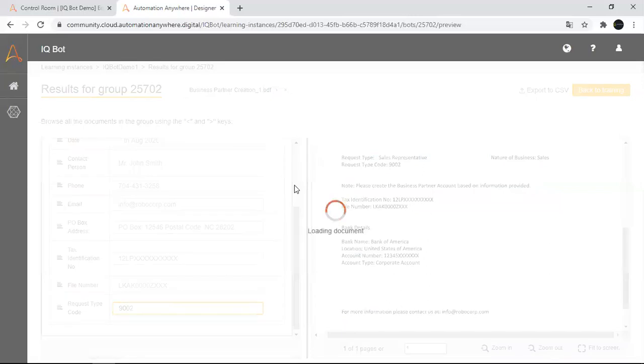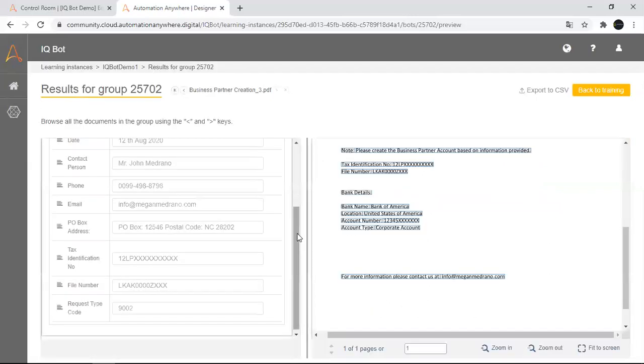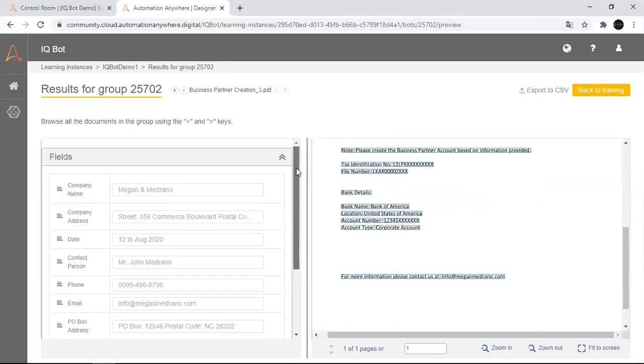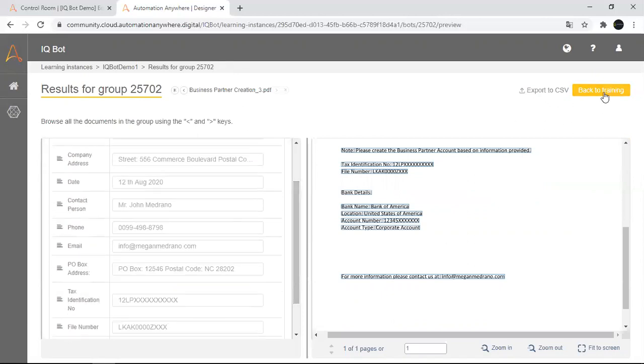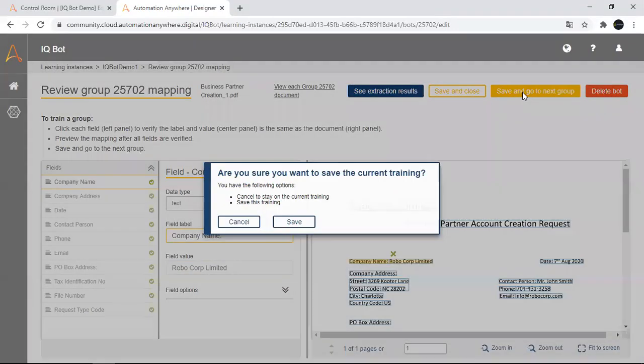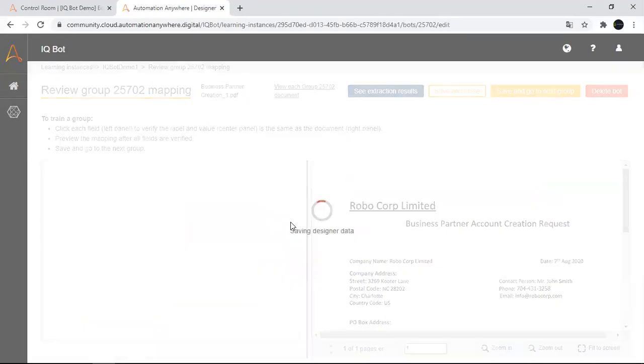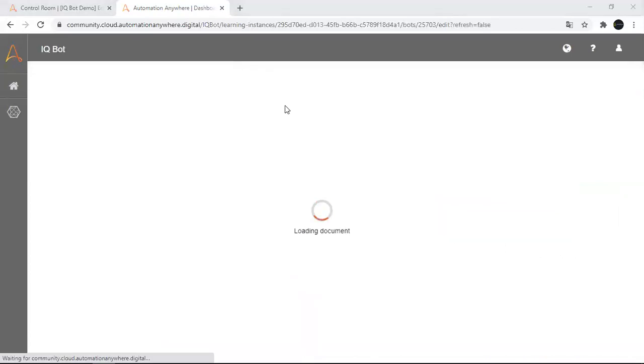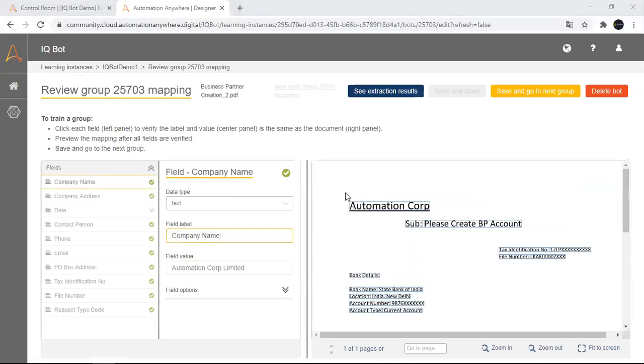Now let me go to the next page. So here also I can see all the values have been selected. So now let me click on the back to training and I want to save this training. So let me click here and I just want to click on the save. Okay, the training is done for the first group. Now we move to the next one.